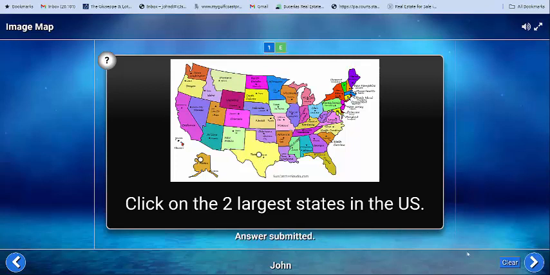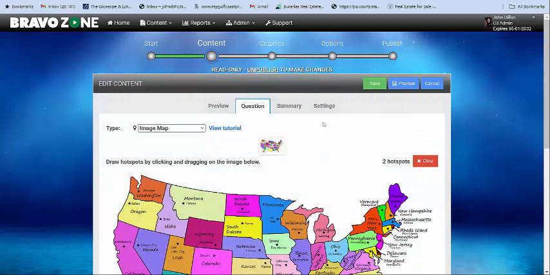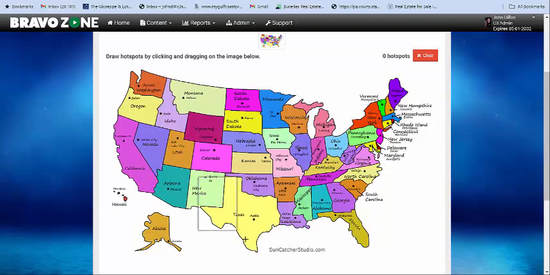Let's see how we did this. So I'm in Spark, and here's my question. I'm going to click on it, and you'll notice I have selected the correct answers here. If I hit clear to create a hotspot, I'm going to go ahead and select and do it again. And I have two hotspots.